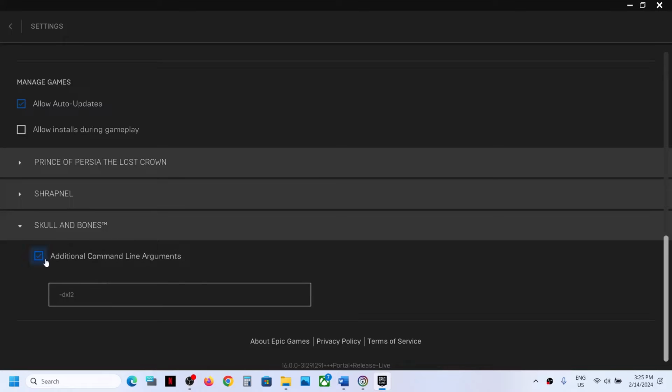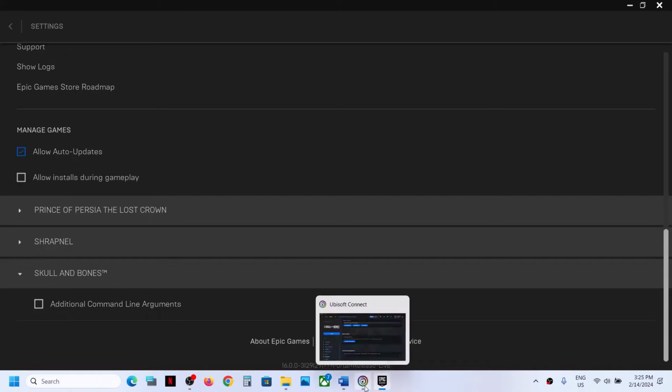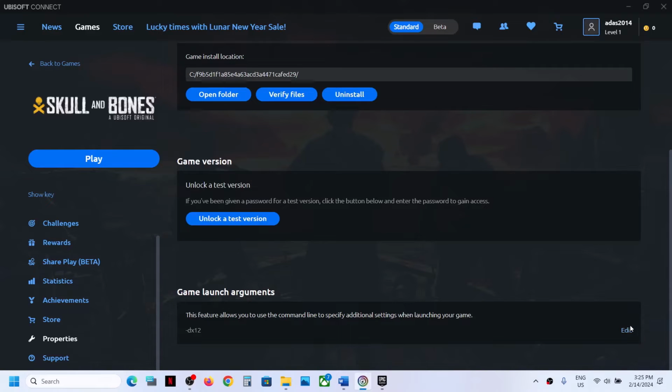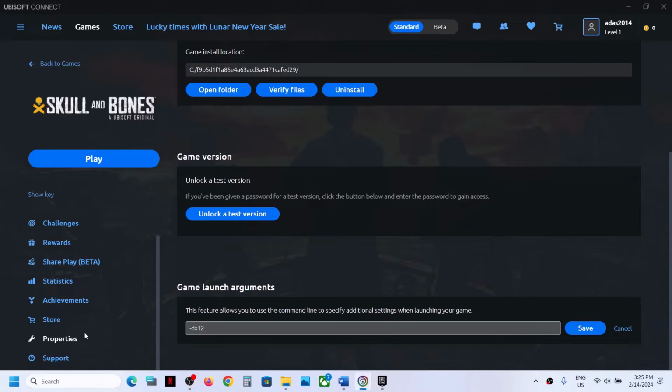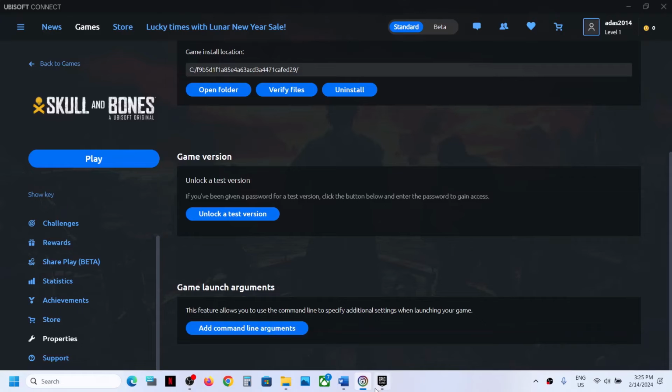Now if nothing is working, in that case you can remove this and uncheck this. Do the same thing in the Ubisoft Connect. If this is not working, you can remove this and then click on save and then follow the next step.